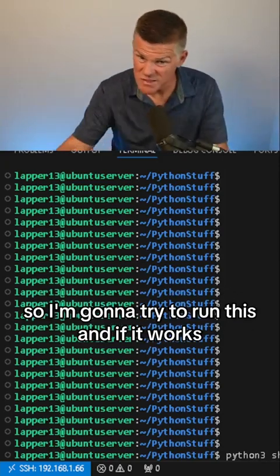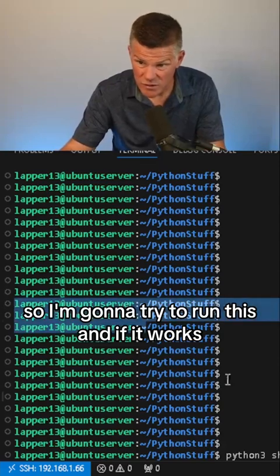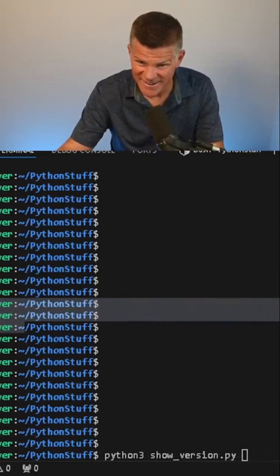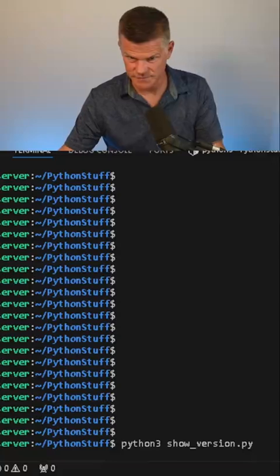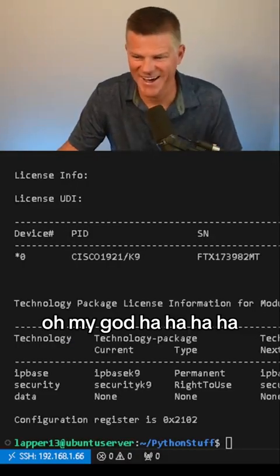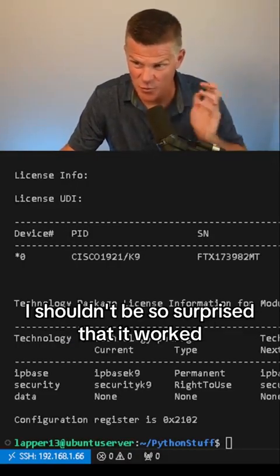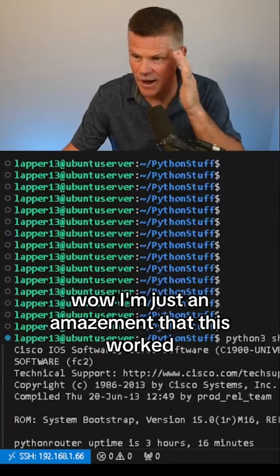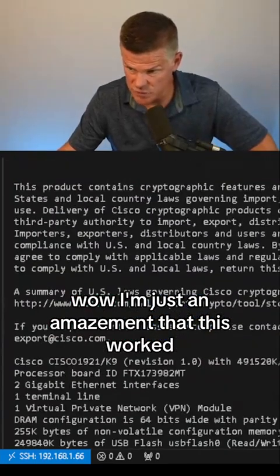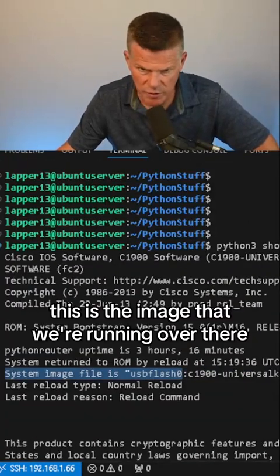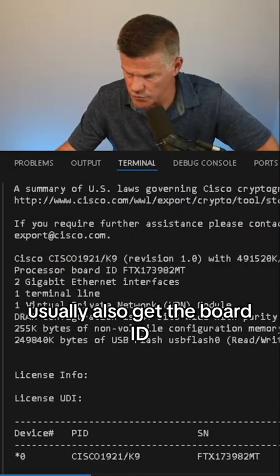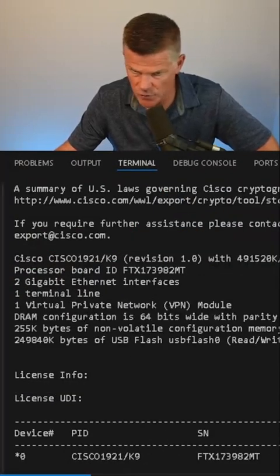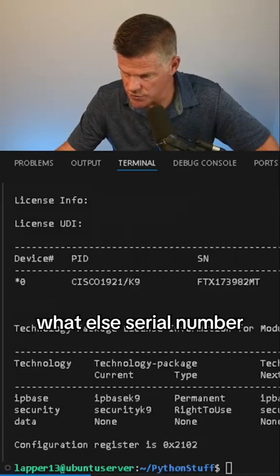So I'm going to try to run this, and if it works, it'll give us a show ver. Here we go. Oh my God. I shouldn't be so surprised that it worked. It worked. Wow. I'm just in amazement that this worked. This is the image that we're running over there, which is typically what you get in a show version. Usually you also get the board ID, which is in there. What else? Serial number. All right.